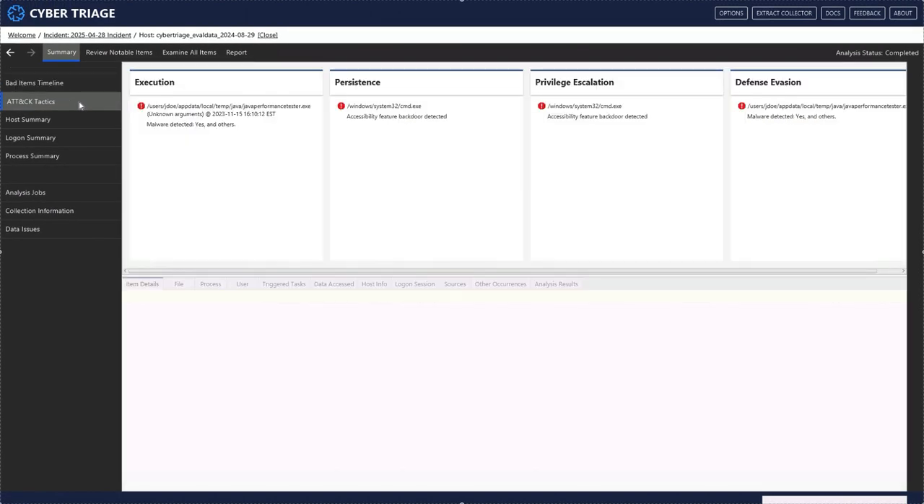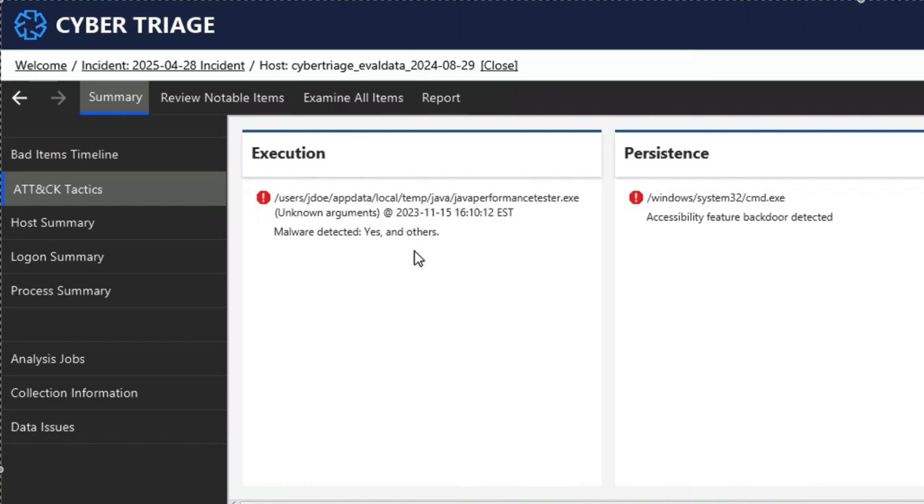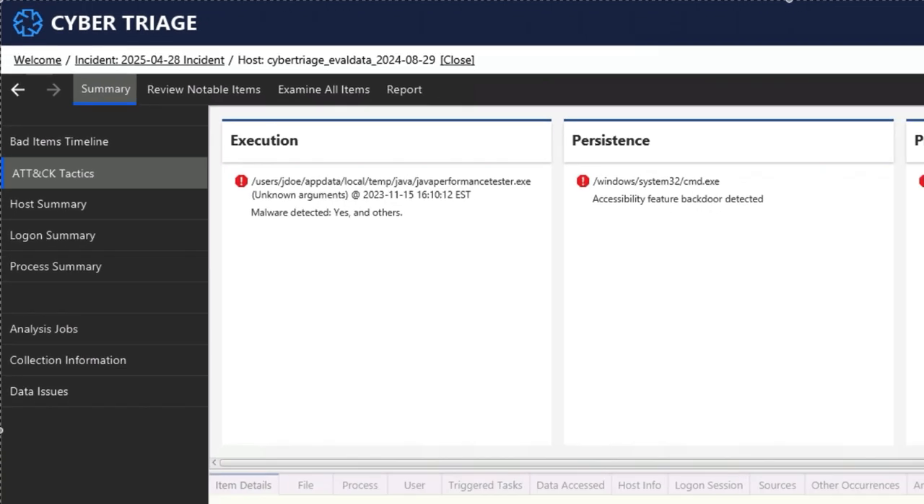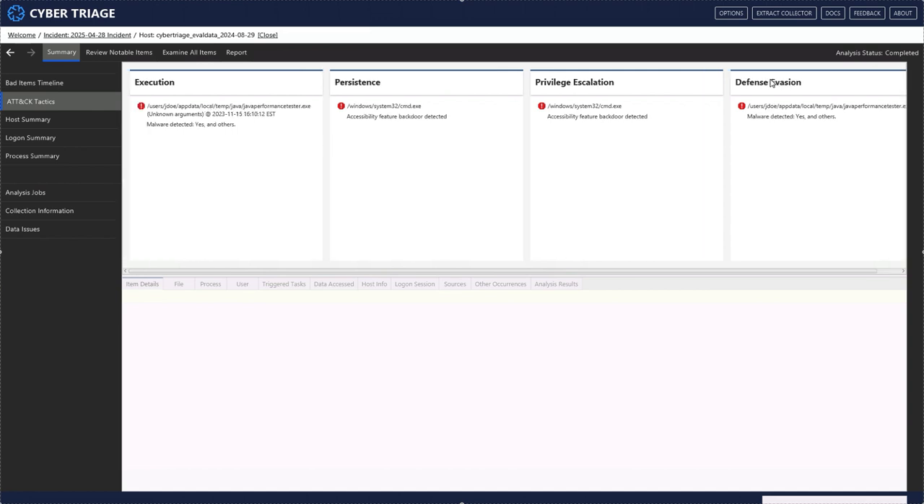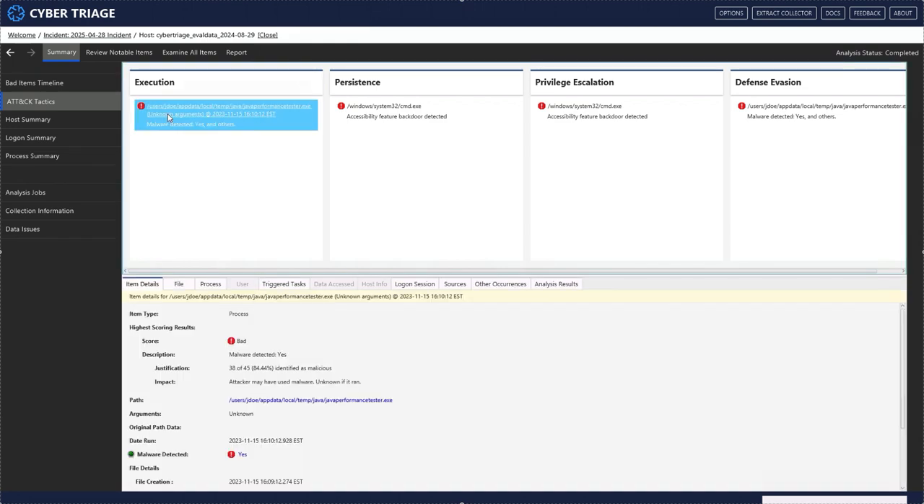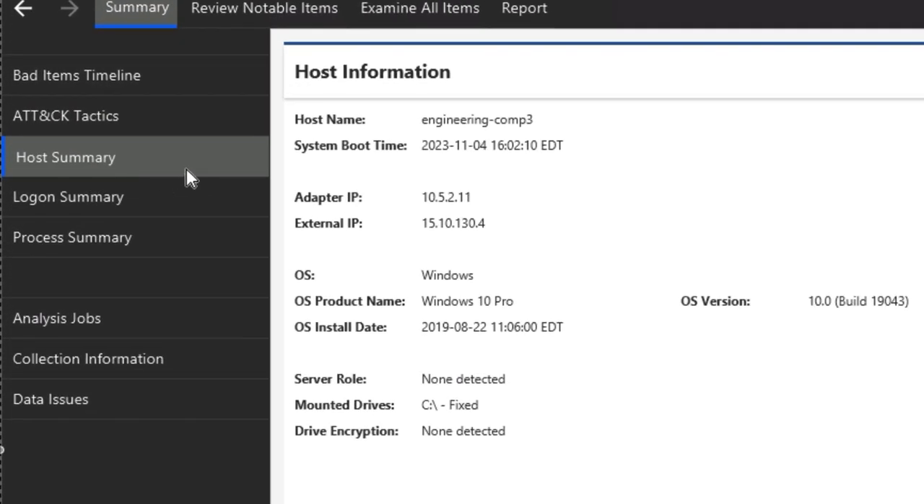The attack tactics view shows you the bad items, but grouped by MITRE ATT&CK tactics. You can use this view to get an idea about what stages of an attack are known. For example, if you want to know if data is exfiltrated, look here and see if there are items under that heading. The host summary view shows you an overview of the OS, host names, etc.